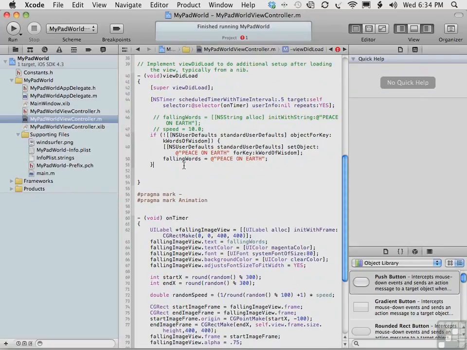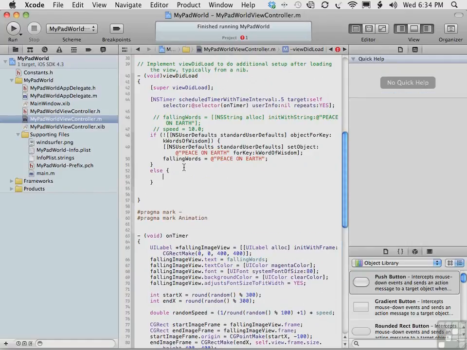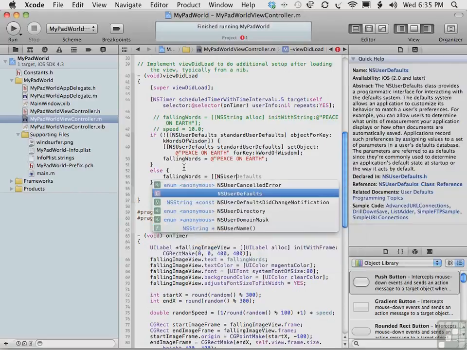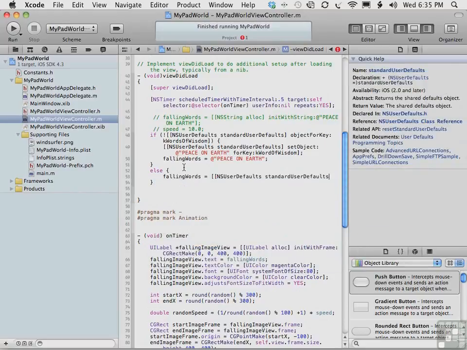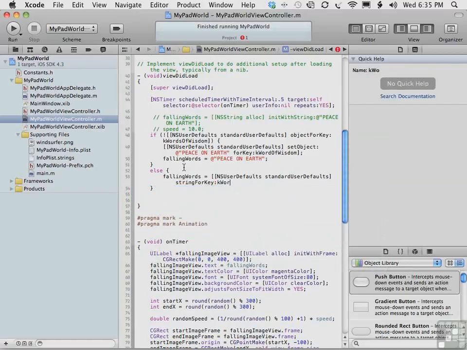So that's what happens if the settings haven't been changed, but what if they have? Else. Well, then else we put in some statements to handle the condition that the settings have been moved. So if the settings have been moved into NSUserDefaults, the code now is going to read them and set falling words to whatever the user preference really is. So we type falling words, and we call up the object again with standard user defaults, and the string for key is kWordsOfWisdom.